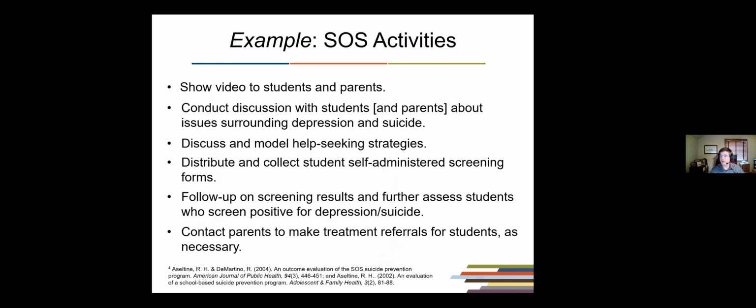So as an example of SOS activities here, we need to recruit those students and get the parents to sign off, and then we need to show them a video. These are part of those activities or outputs, if you will. We need to conduct discussions. We need to discuss and model self-seeking strategies.